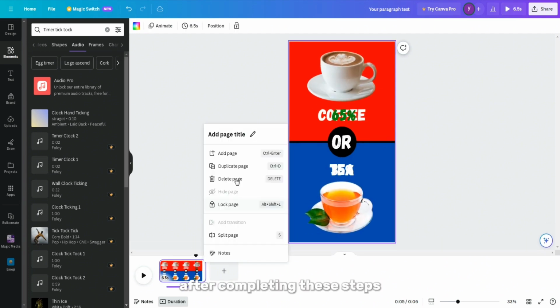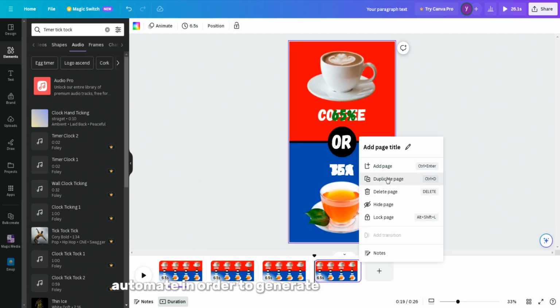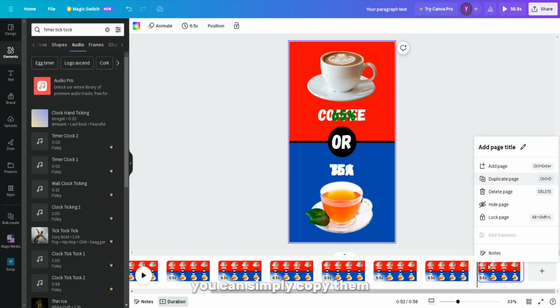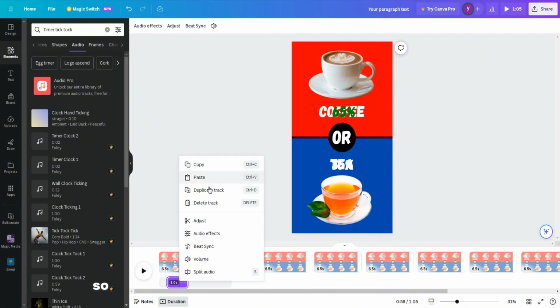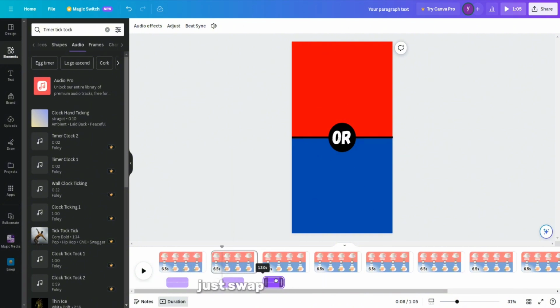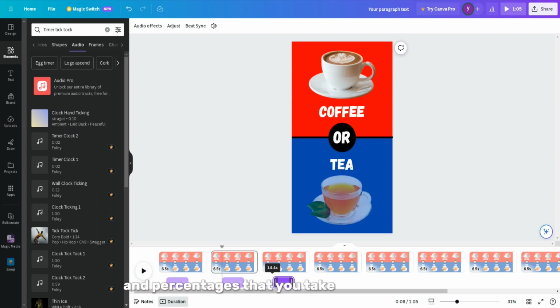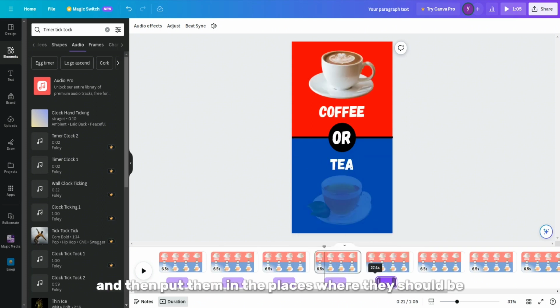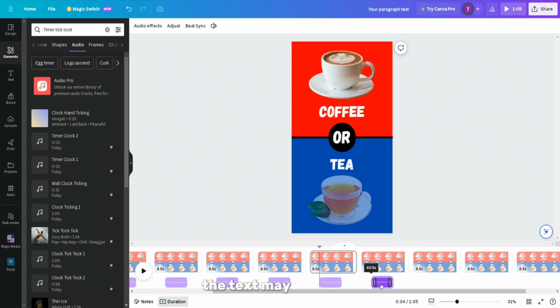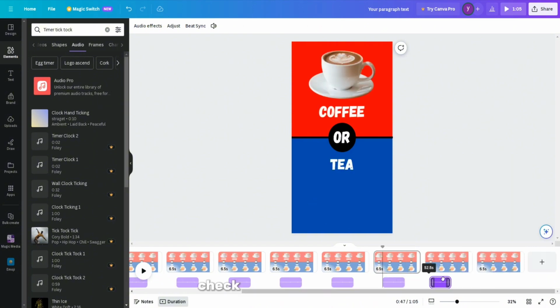After completing these steps, which we need to automate in order to generate 45 short videos, you can simply copy them and then just swap all the data so that they correspond to the new topic of your video. Just swap the questions and percentages that you take from ChatGPT and then put them in the places where they should be. See that it all looks good, because in some moments the text may be longer and may not turn out the way you planned. Check that in the future.